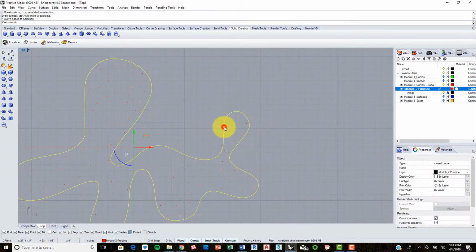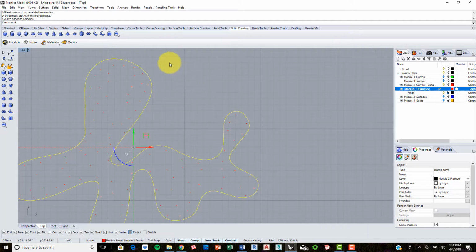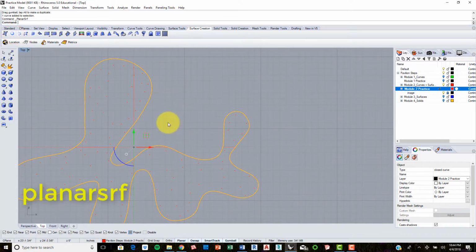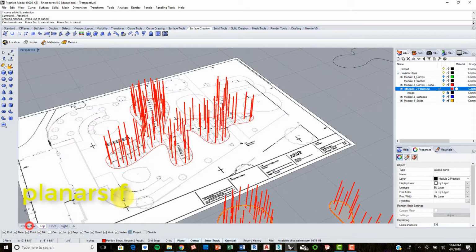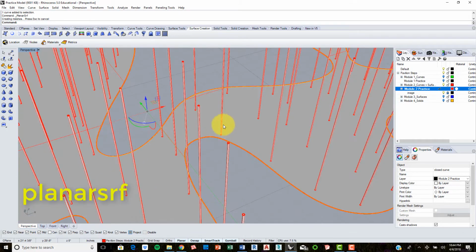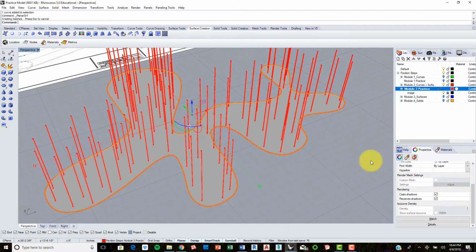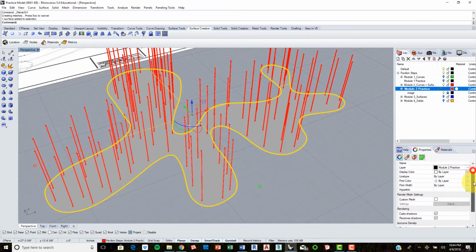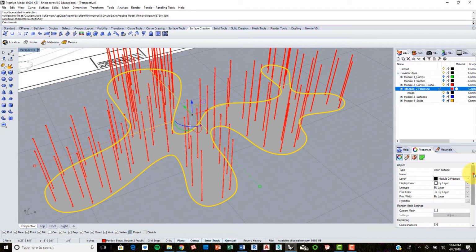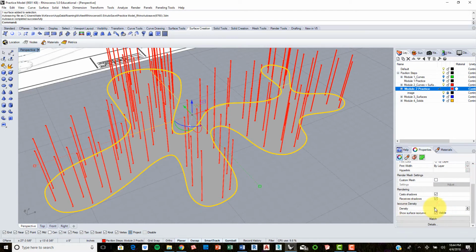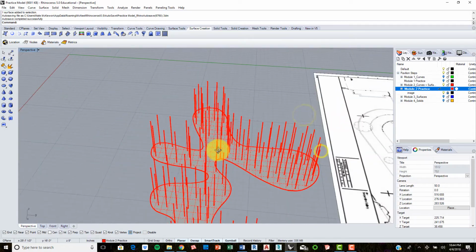Let's go ahead and click on our curve, and we can actually use the surface command, create surface from planar curves. And now we actually have a surface. Go into perspective, and we can see that surface there. If it makes it a little bit easier to see, you can go into the properties of that surface and increase the density over here so that we can begin to make out the surface a little bit better. And now it actually has a density.